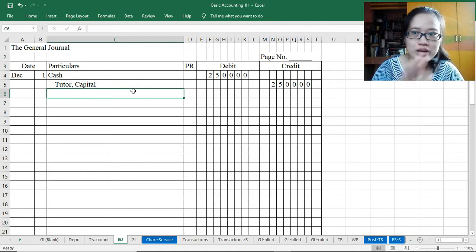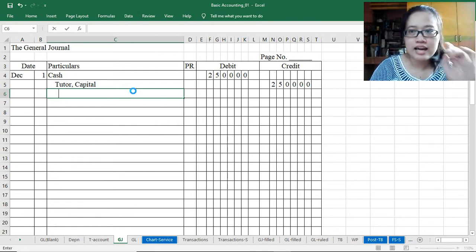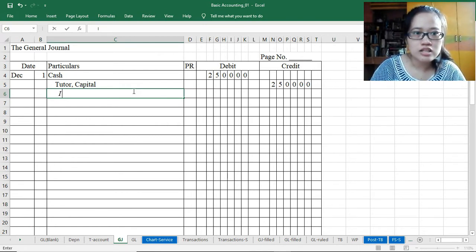And then credit, same amount, 250,000. Okay, and then dito, meron sa ibaba, after nung credit accounts mo, so you can add a brief description ng transaction. And then, kapag ginawa mo siya sa Excel, normally, naka-itemized siya. So, let's say, initial investment.